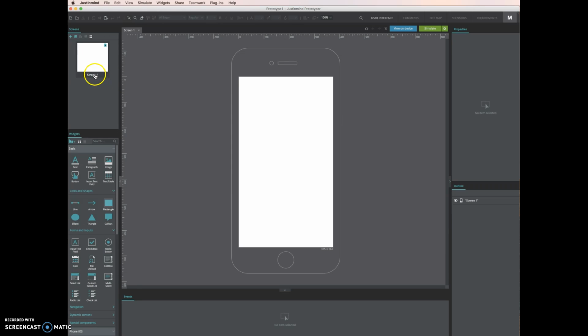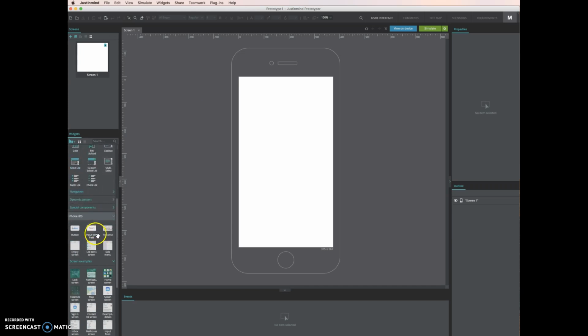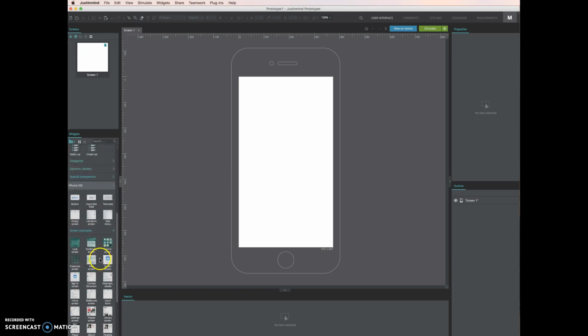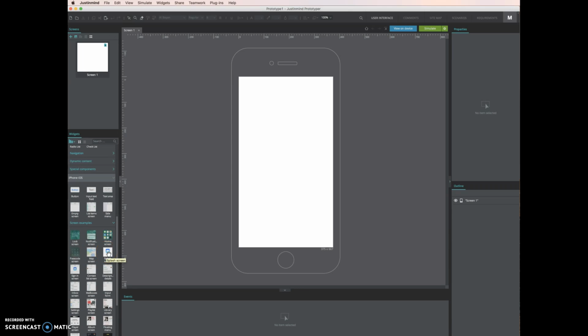I will call this the loading screen, if it allows me to rename it, or we can just use it as is. The first thing we need to do is create that first screen, which is the loading screen. In the loading screen, we want to create a splash form. To create a splash form, we can just drag and drop it from under widgets in our iPhone iOS. So drag it and drop it here.